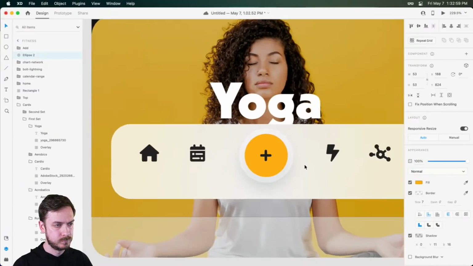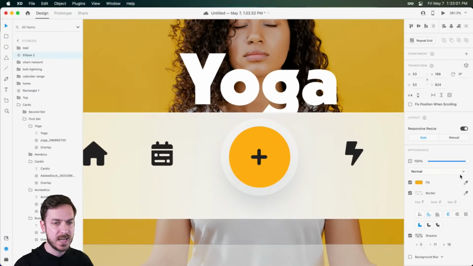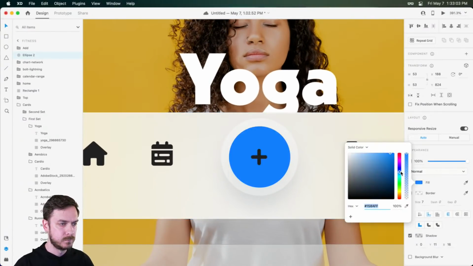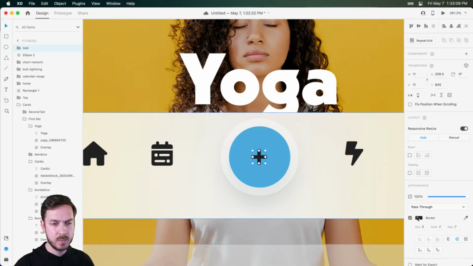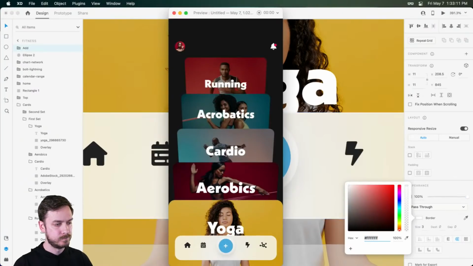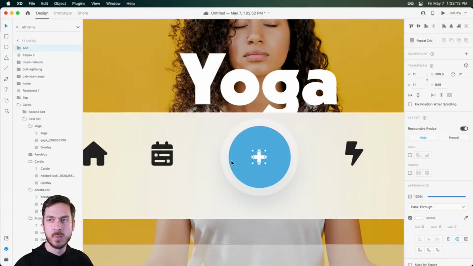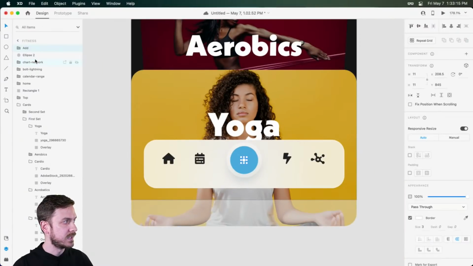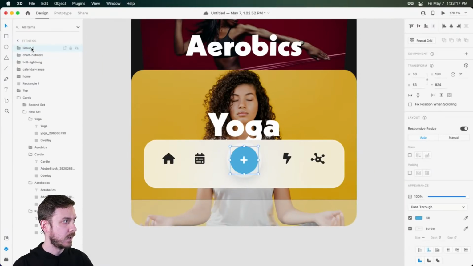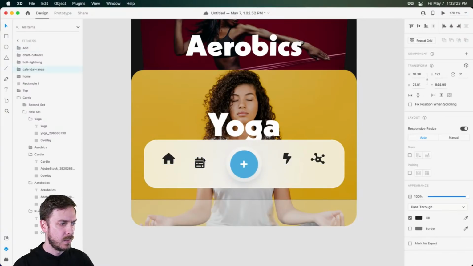Perfect. Yeah, I don't know how I feel about this yellow, but I think it could work, right? Or we can go for a simple blue. And then for the add button, we can change this to white. I think that looks a bit better. It's a little bit more soothing. So I think we're going to stick with that. And I'll call this add. There we go.